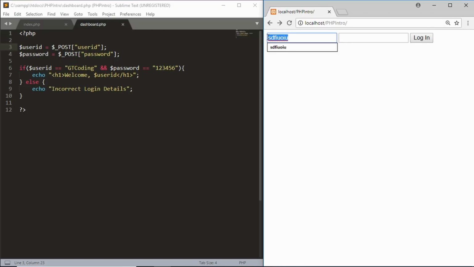Now if we type the correct login ID and password, so we'll type GT coding, and for the password we'll type 123456, and if I press on login, we can see that we have welcome and the user ID. So this is basically how you get values from a form using PHP.